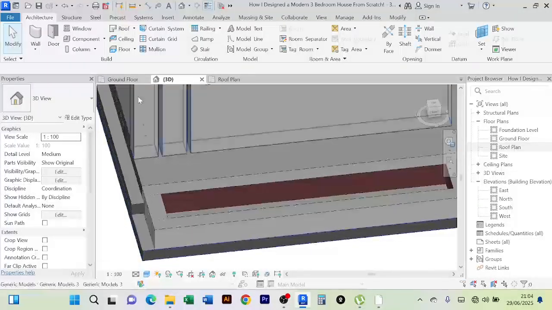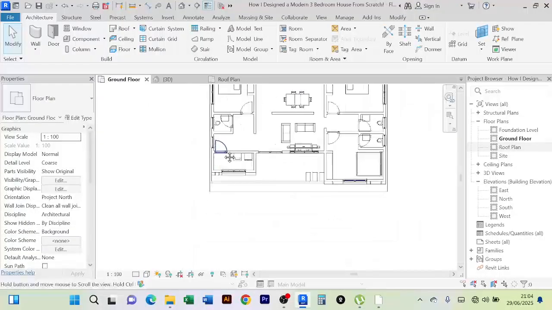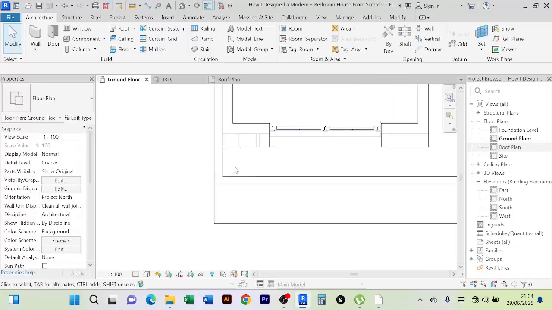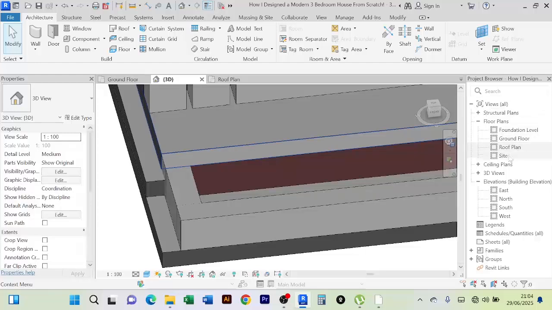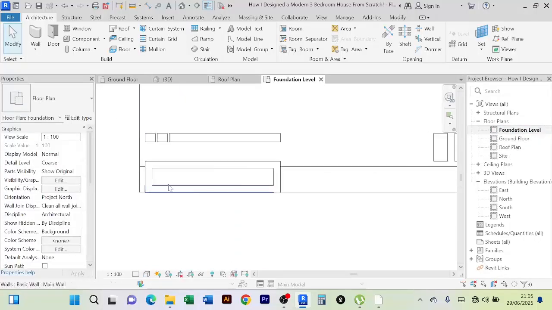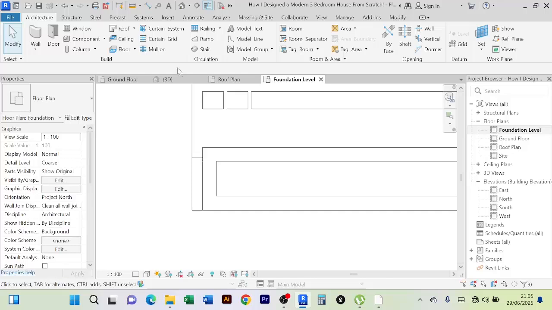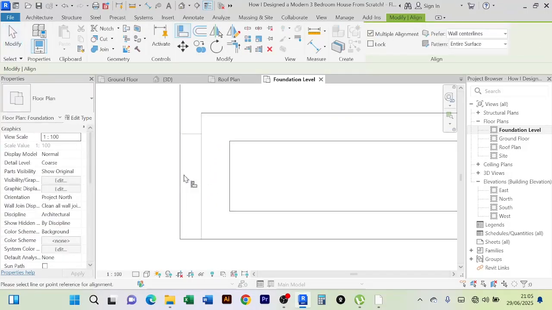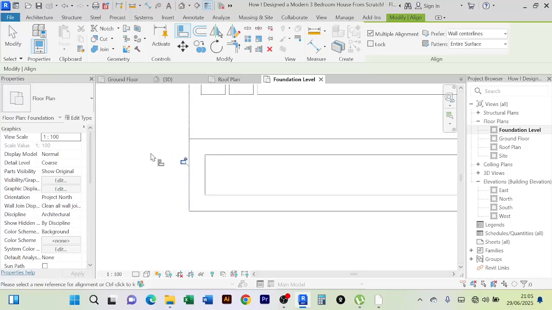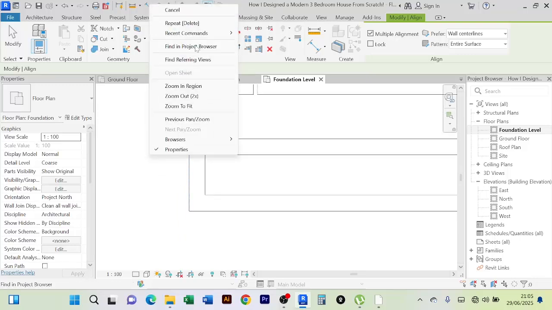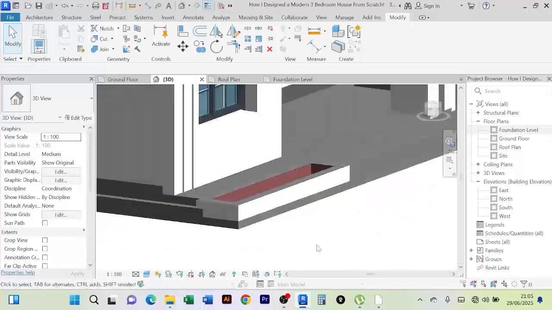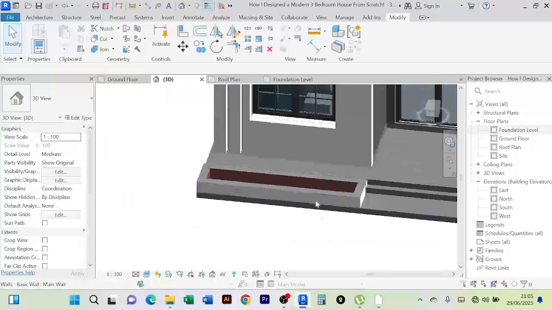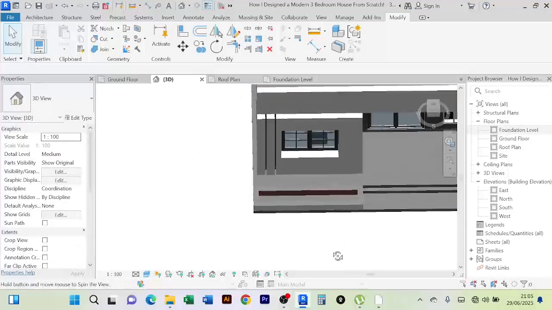But I want this to go all the way this side. Where's the planter? It can't be seen here. Maybe it can be seen in the foundation level. Yeah, it is here in the foundation level. So I'll come to align. Let me click one, come to align. I'll align it to this part here, just like that. When we come to our 3D, that's what we shall get. You see that? So that is a planter where we're going to plant our flowers.